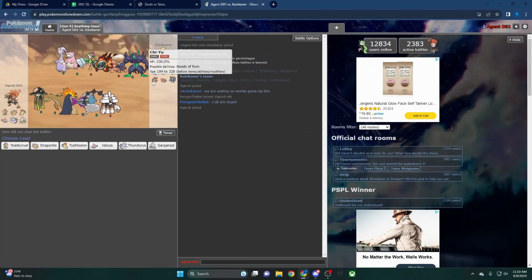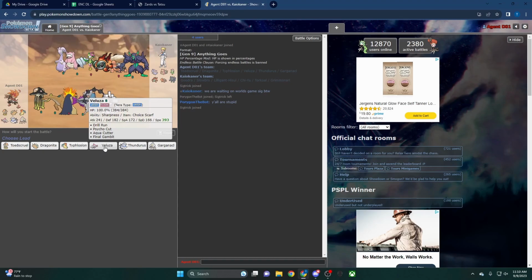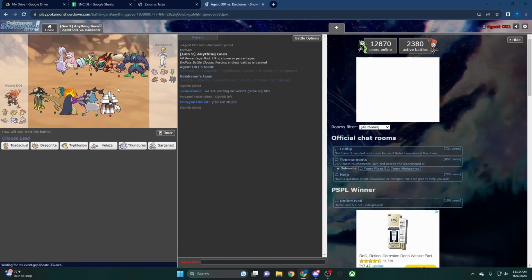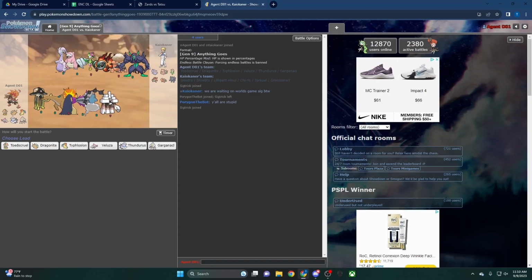Okay, so I suspect that Torkoal will have Spin. Maybe Will-O-Wisp. In terms of our plan, I'm definitely looking at Goodra to be who we're beating here. Yeah. Alright, lead time. What are we thinking?